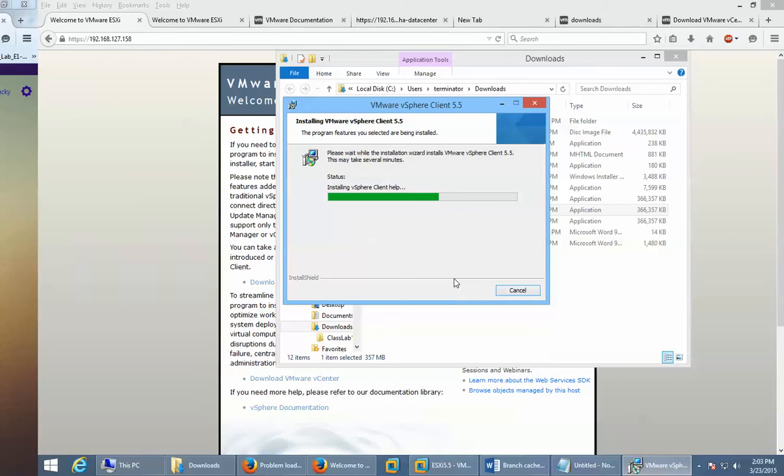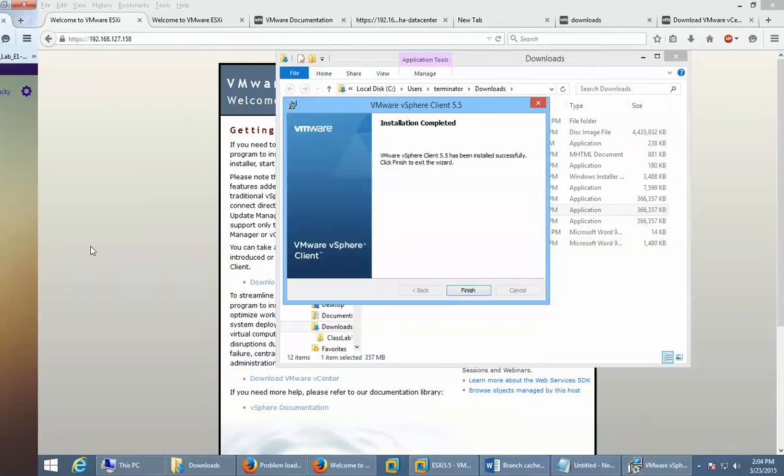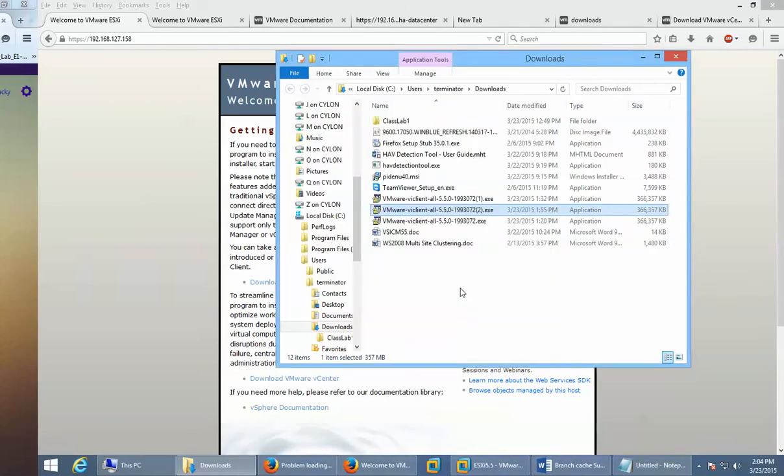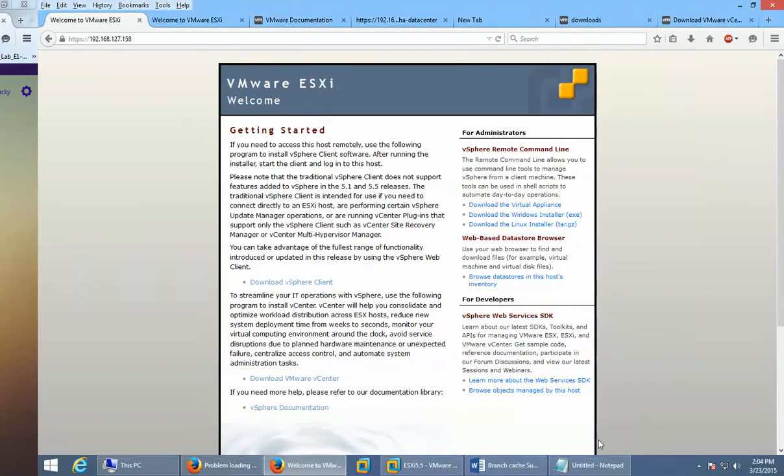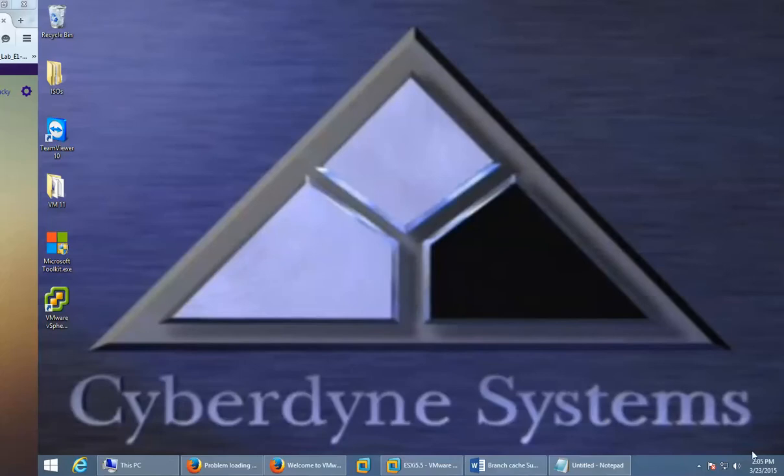Okay, I'm just gonna pause it while this installs. All right, so it looks like it's been installed, so we'll just finish it out. If we go now to our desktop, we'll see that this new icon has been installed, which is VMware vSphere client.